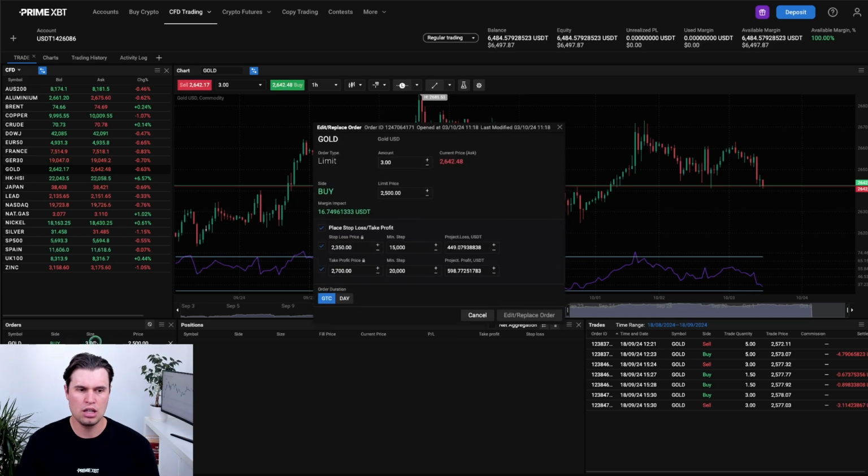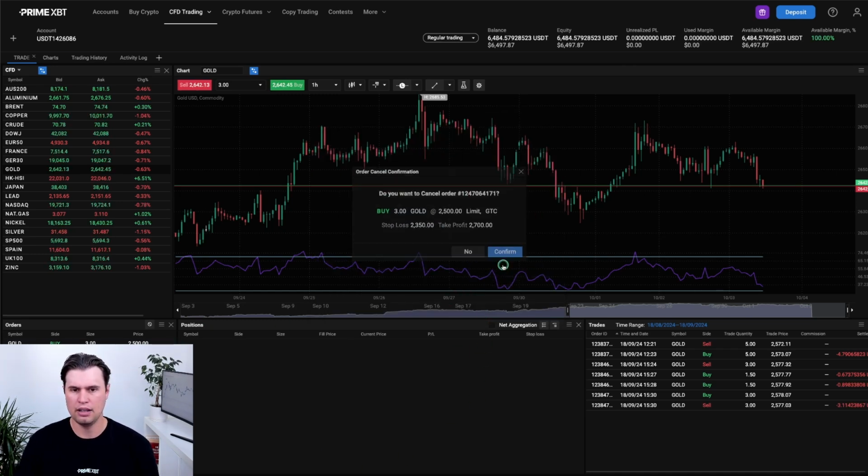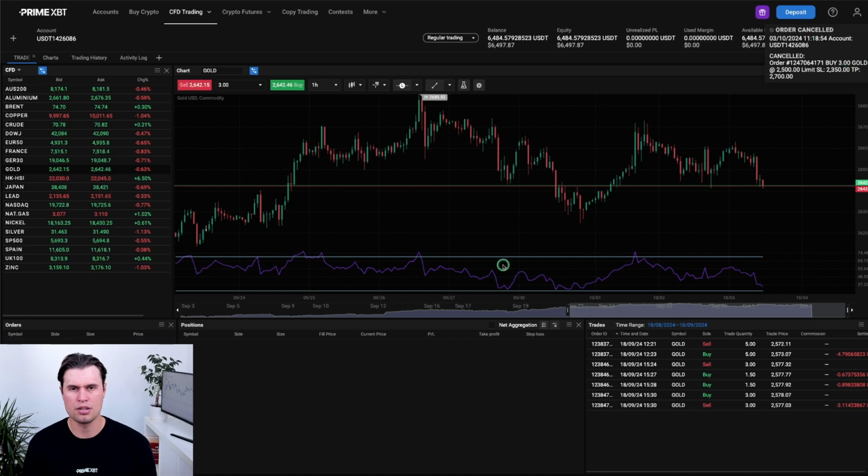If I want to change that, right, I can simply click on it. It will then show me this little margin calculator, and you can pretty much go into this section here and modify it as you wish, right? So for example, let's say I want to cancel this order. I simply click on exit, and then it will be confirmed and it's no longer sitting active, right? So that's pretty much how you would set a buy limit. The same will be said for a sell limit.